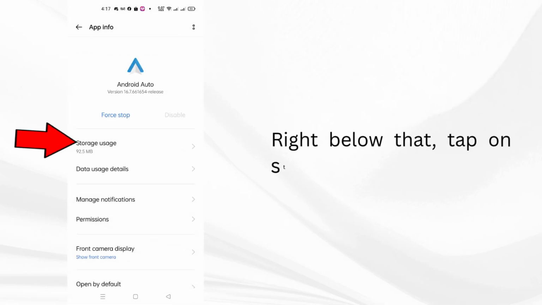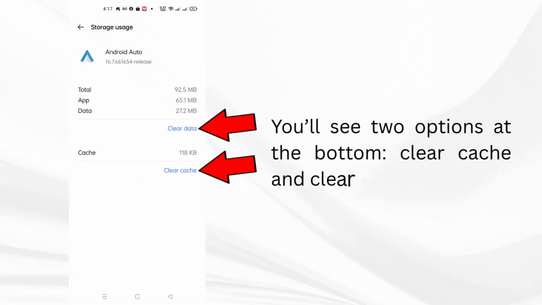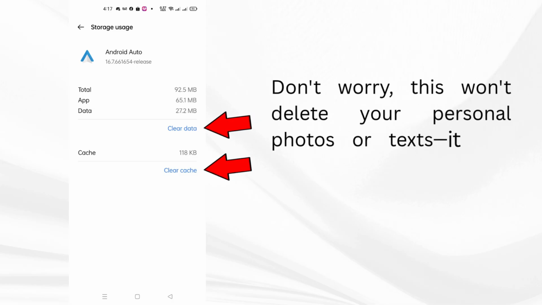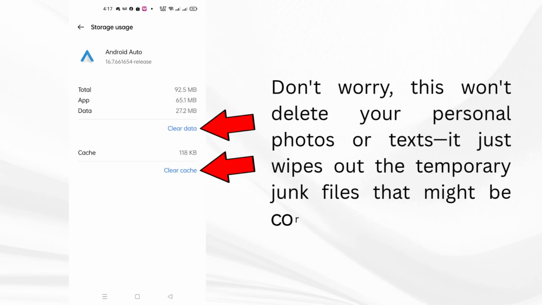Right below that, tap on Storage Usage. You'll see two options at the bottom, Clear Cache and Clear Data. Tap both of them. Don't worry, this won't delete your personal photos or texts. It just wipes out the temporary junk files that might be corrupted.